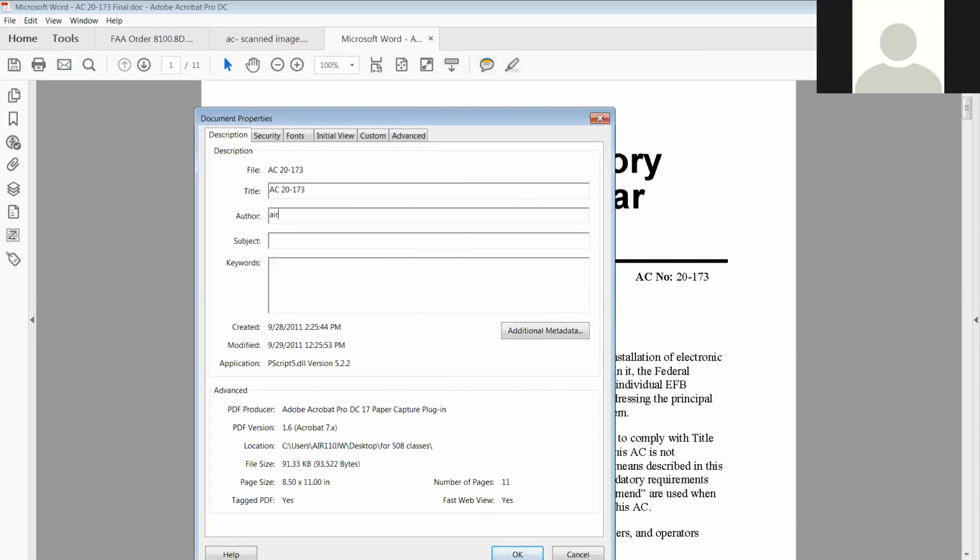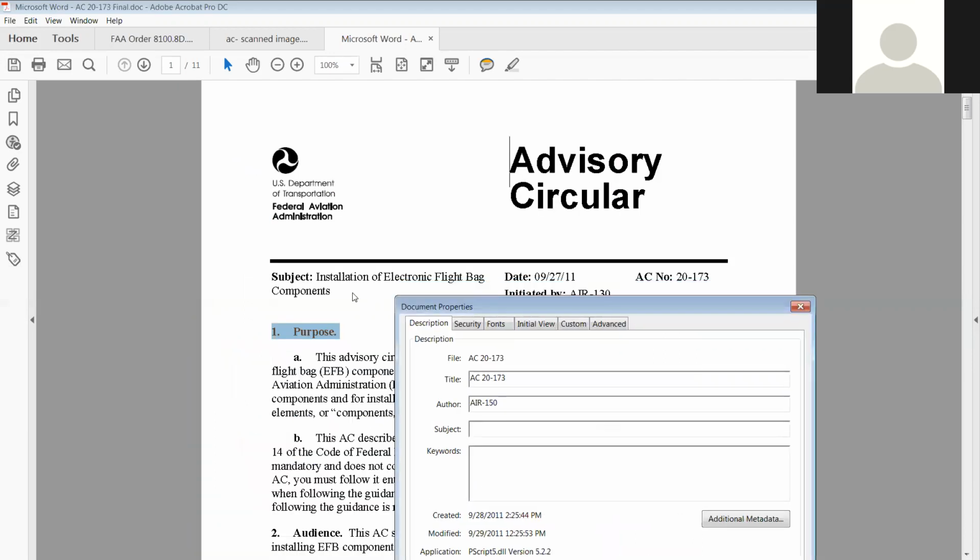Our author is going to be Air 150 because that's who actually did it. We're making this AIR. The subject is an installation of flight bag components. So whatever the subject is on the document, that's what the subject is here.